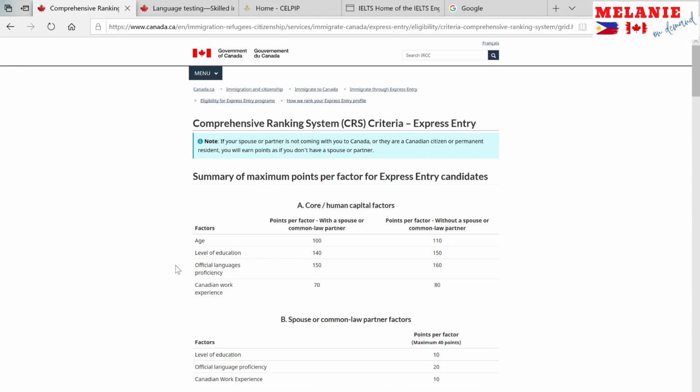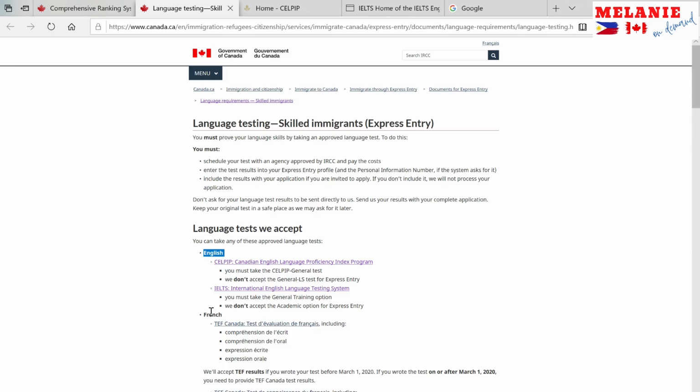Then, language proficiency. Canada's main languages are English and French. If you are fluent in both, that's an advantage. But if you only know English, that's still okay. You have to prove your English proficiency either by IELTS or CELPIP General Module.